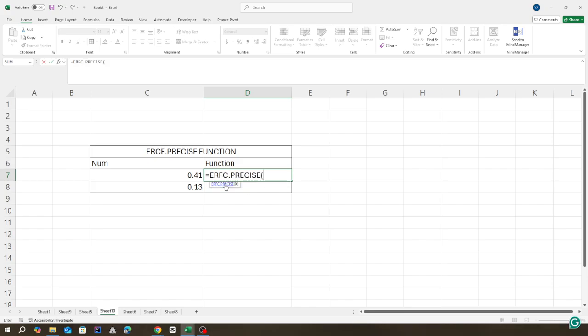ERFC.PRECISE. Here we go. And once it's done, what we can do is simply select the cell that contains our number, or we can enter our number right here. And once it's done, we can close our parentheses. And just like that, we are able to know what is the complementary ERF function for the following number.